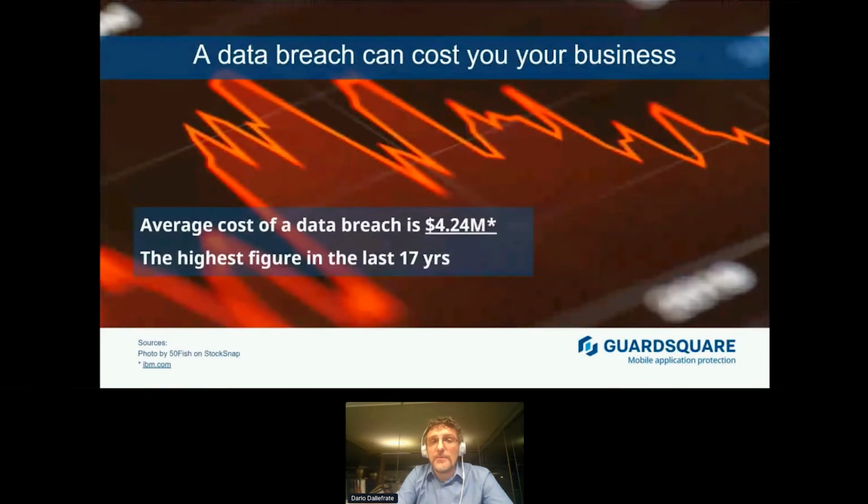And this is a huge problem, a very huge problem, because the average cost of a data breach is increasing year after year, and this year has risen to more than $4 million on average, the highest average figure in the last 17 years. So you can imagine a data breach could be very, very dangerous for a company. It could mean bankruptcy for a company.